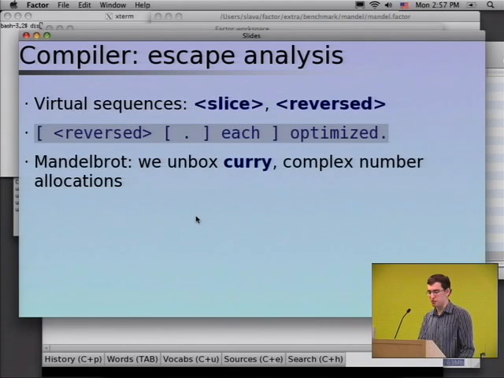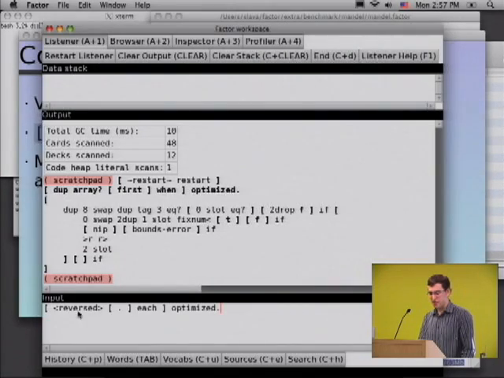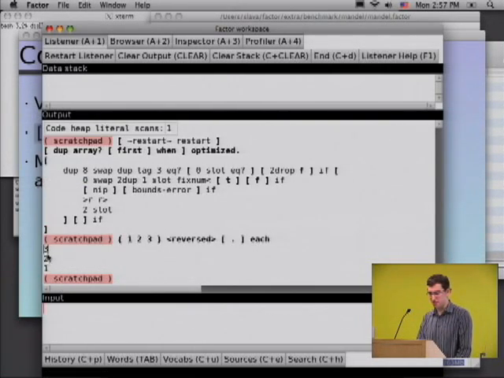Another example where tuples can be eliminated is virtual sequences. For example, if you want to iterate a sequence backwards, then you can wrap it inside a reversed sequence. And this is called a virtual sequence because the length and nth methods on this sequence will delegate to the underlying sequence, but they'll present the elements in a reversed way. So here it's 3, 2, 1.